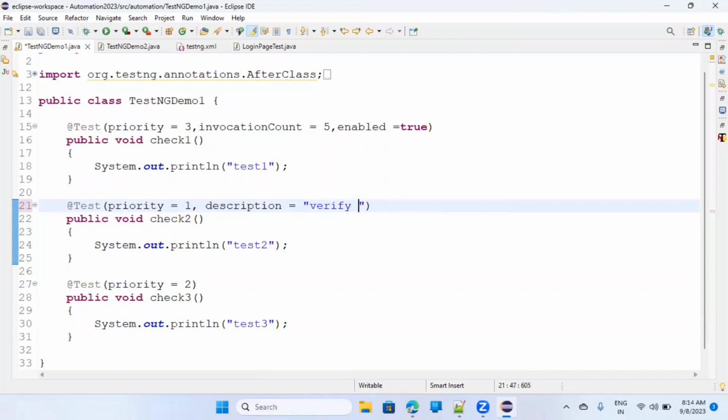Verify forgot password link is available in login page. Keep it very simple. In fact, don't put it like a very long descriptive thing. It should be very precise, very clear what you are doing with this test case.